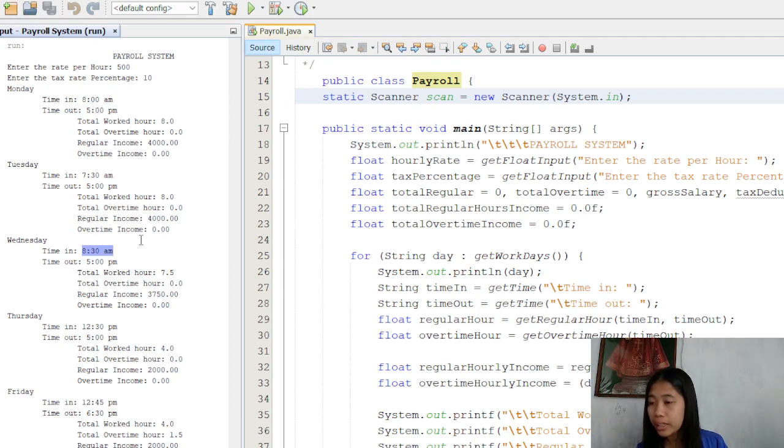Then the weekly gross income is calculated using the formula. I will show you later in the code how the weekly gross income, the total weekly tax, and the weekly net income are calculated. So we will proceed to the output.